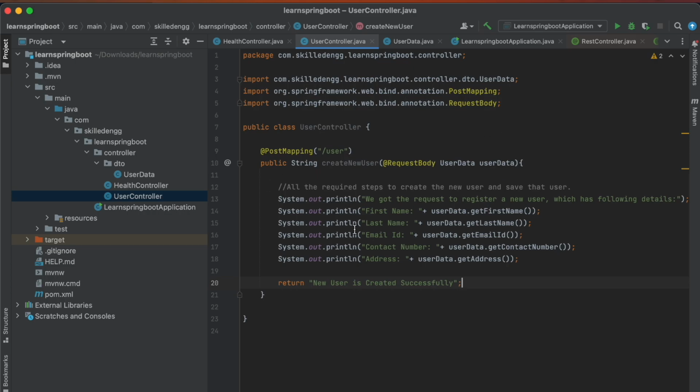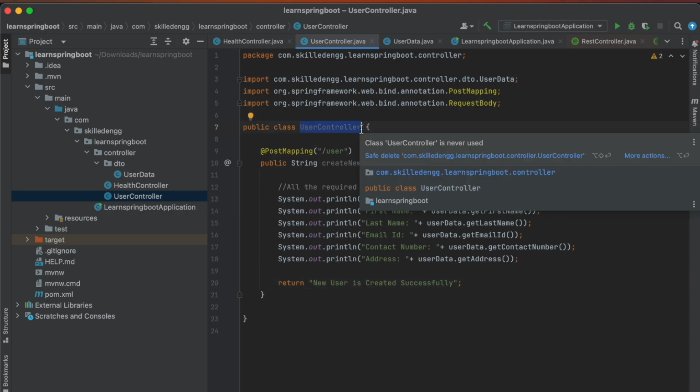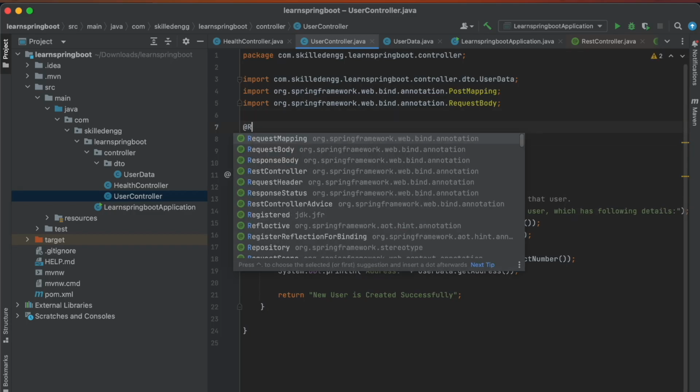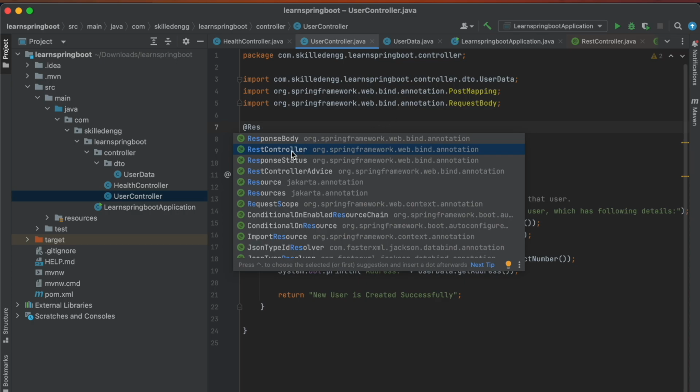Now we are done with creating this particular API, except one little thing. We have created this API, but how will Spring Boot know that this particular UserController class contains an API? For that, we have one more annotation, which is RestController. This one, the RestController, which is defined in org.springframework.web.bind.annotation.